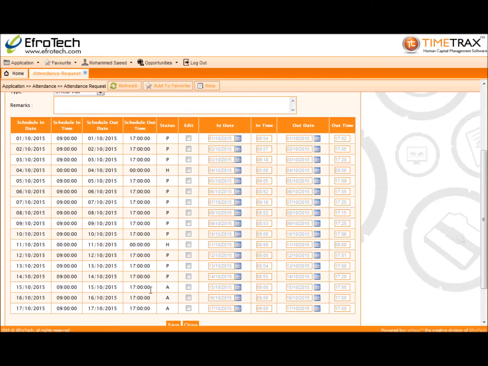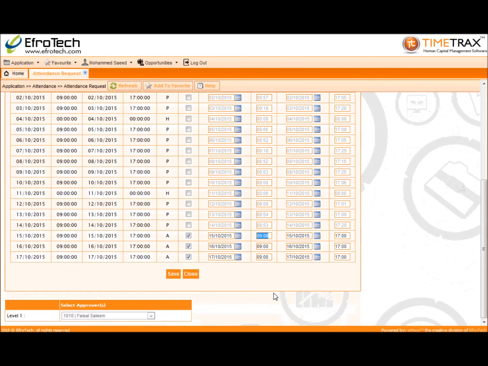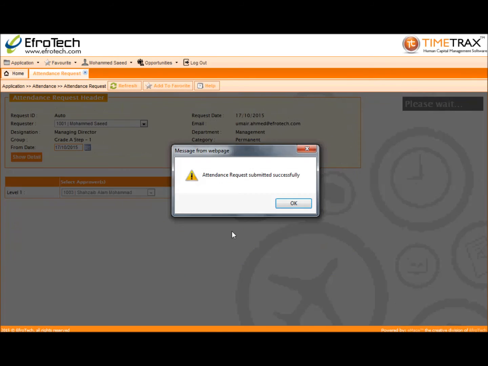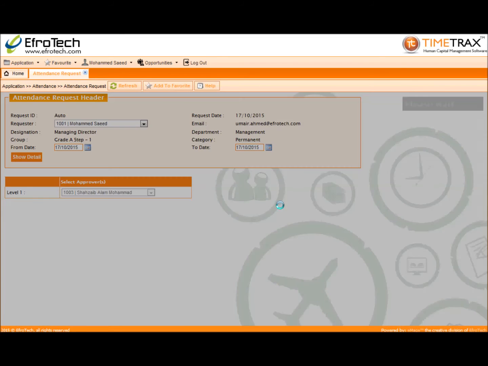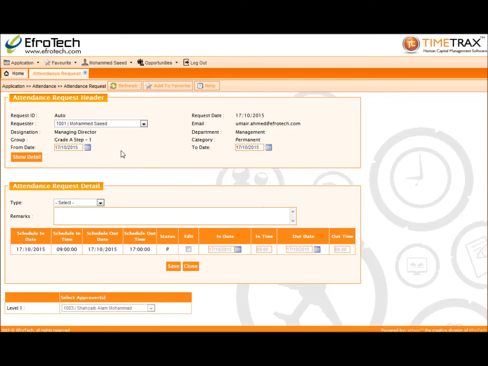Now for attendance entry, check mark on Edit. For manual attendance type, change time in or time out, and in case of official visit or training, leave it as it is. Then click on Save button. Attendance request has been submitted successfully.